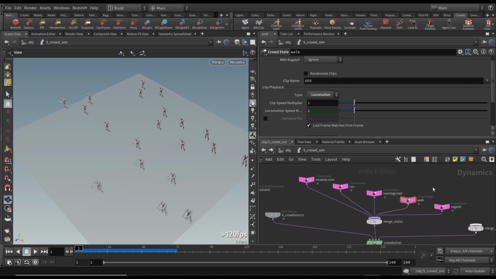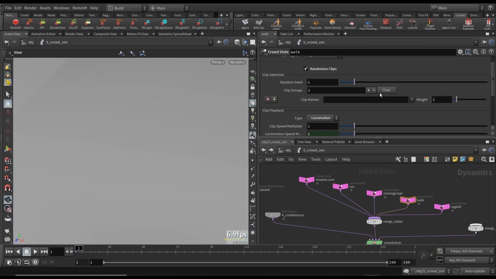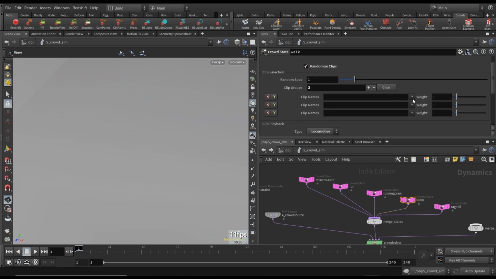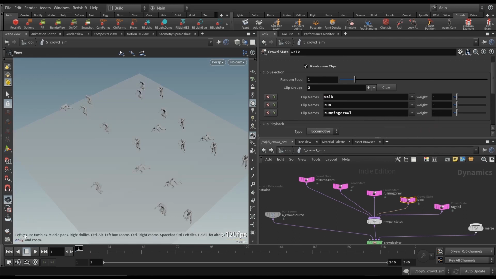For this one, going to walk, which is the default, click on randomize clips and add 2 more because we got 3 animations in total. I'm going to choose the first one to be walk, and then the second one run, and the third one crawl. Okay, so that way you can tell that you've got random agents doing random actions. Okay, which is perfect.